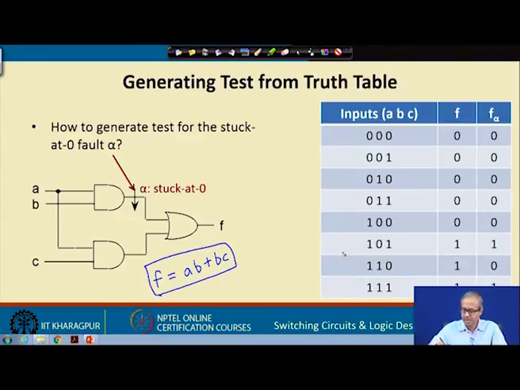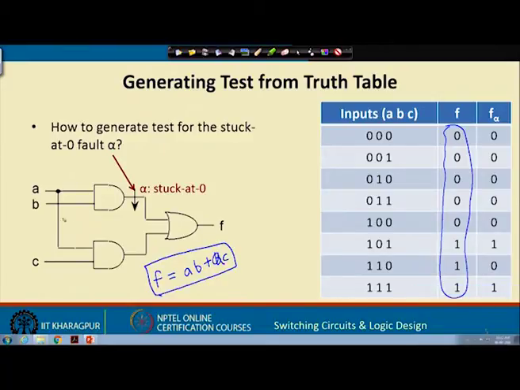Here I am giving a method where I am showing a truth table. For the inputs a, b, c, these are the output values f: a b or a c. Sorry, a b or a c, not b c. Now, suppose we consider a fault on this line stuck at 0, we call it alpha.